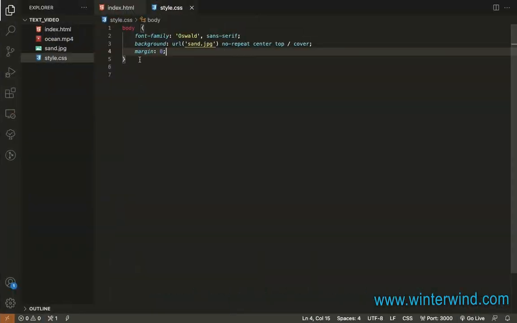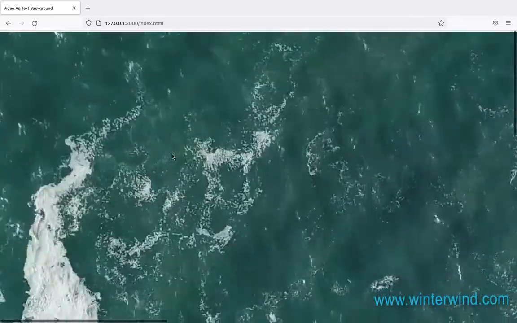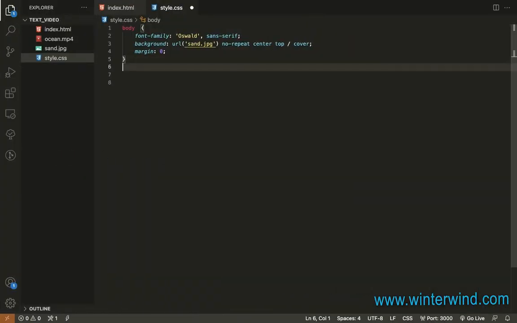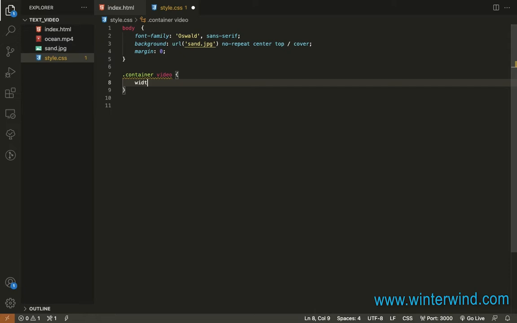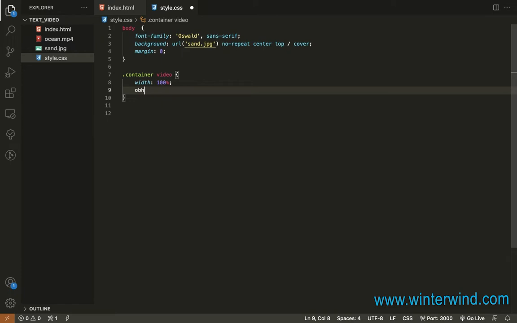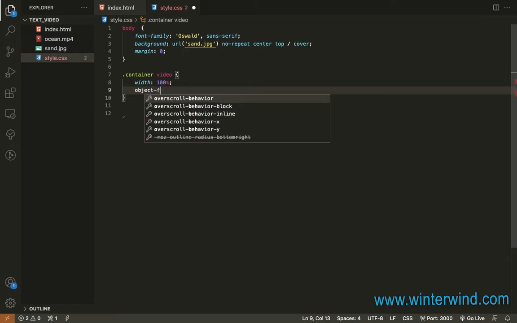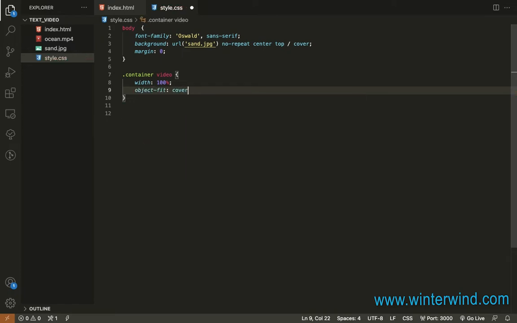Next, we're going to style the video. You can see here that the video is large, so for that to fit, let's add width 100%. Okay, 100% for the width. And let's add object-fit, and let's set it to cover. And for the height, it will depend on the text height, so we will set it later.